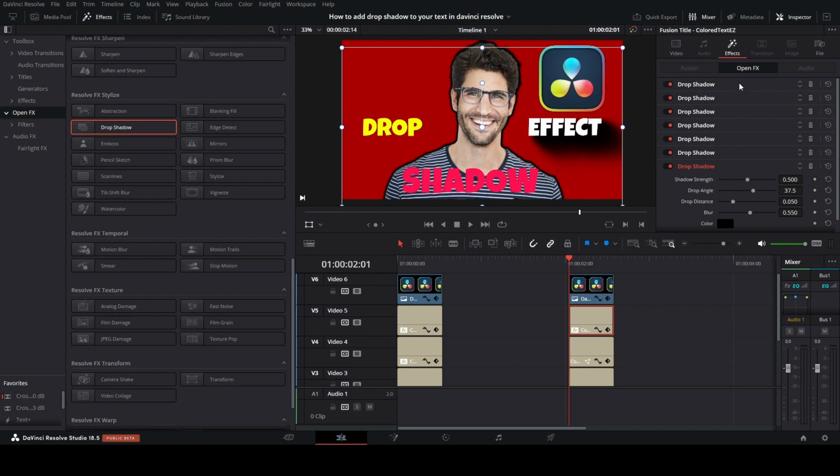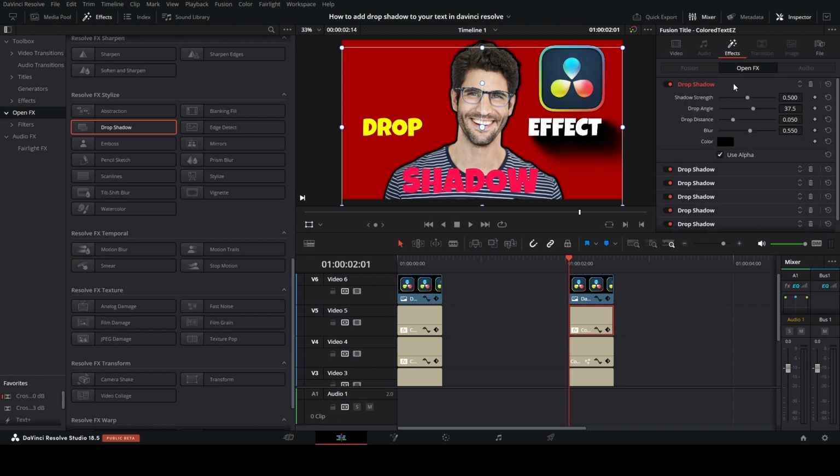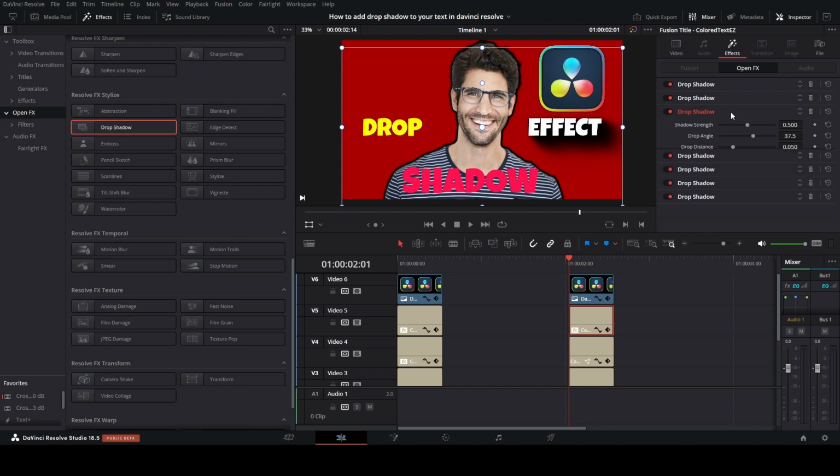Once you have all 7 on there, you can go ahead and go to drop shadow. I'll start with the first one to make this easy. What I like to do is drag my shadow strength all the way up, drop distance all the way down, and blur on 25-ish percent. We're going to do the same thing through and through on all these. It doesn't have to be exact.